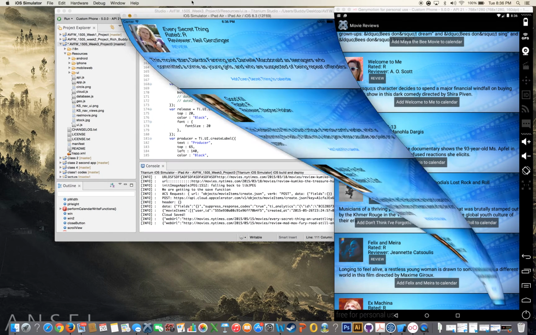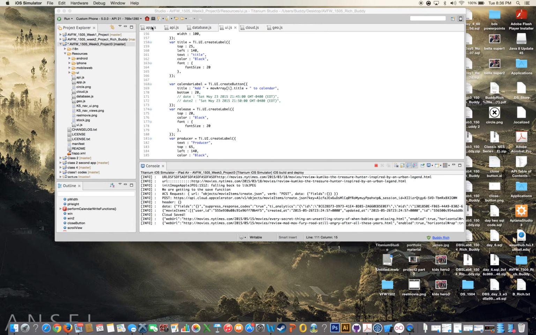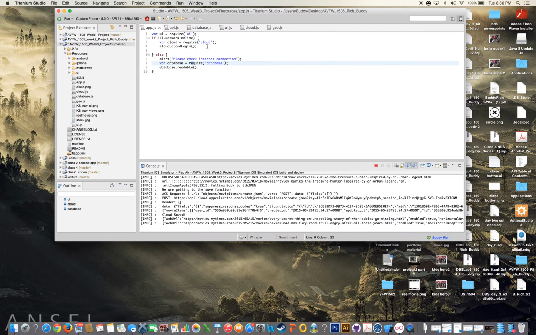So now we're going to take a little look at the code and how I run through this. First off, you have my app.js. This is what requires if there's a network. If there is, it's going to go straight to my cloud server. If not, it's going to let us know there's no internet connection, and you're basically not going to get anything.